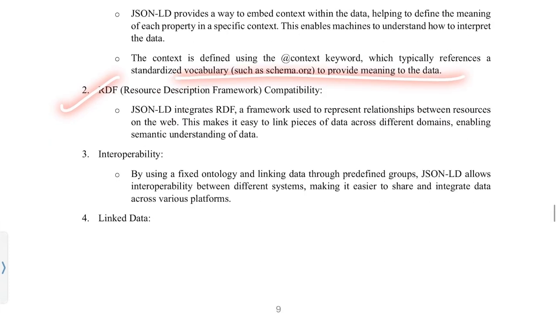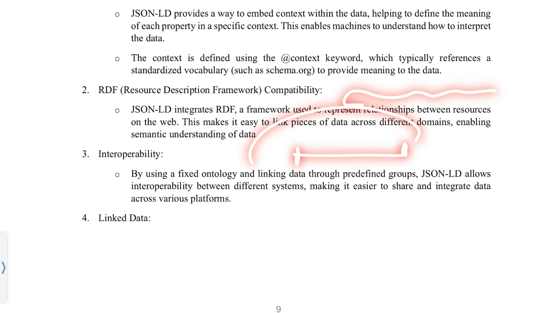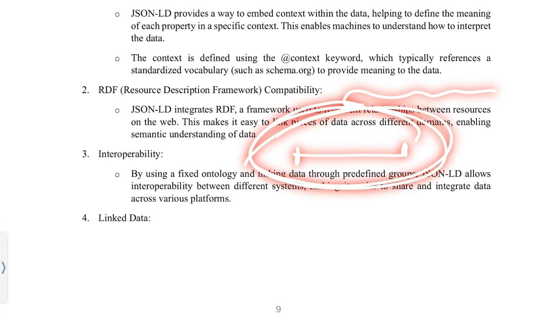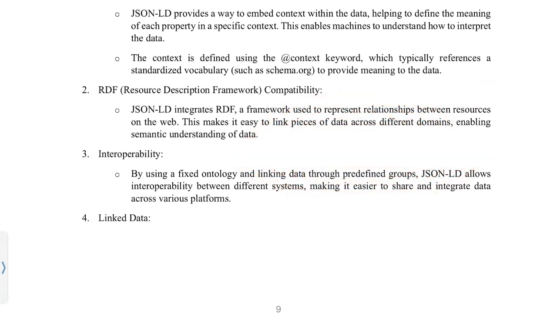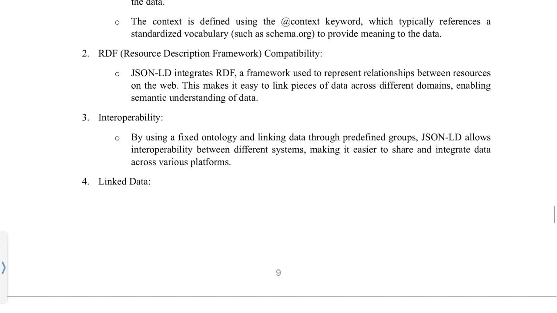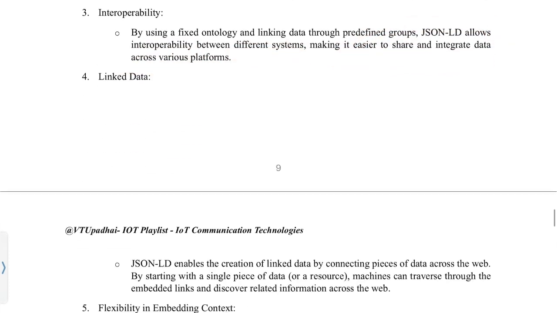Then we have RDF, that is, Resource Description Framework compatibility. JSON-LD integrates with RDF, which is a framework that helps us understand the relationship between resources over the internet. So it makes it easy to understand how the data is being linked, what the different domains present here are, and how the understanding is being established. Then we have interoperability, which, by using a fixed ontology and linking data through predefined groups, allows interoperability between different systems, making it easy to share the data and integrate across various platforms.